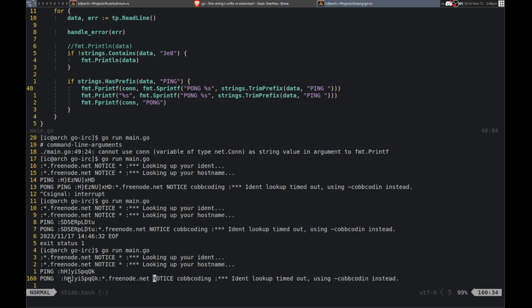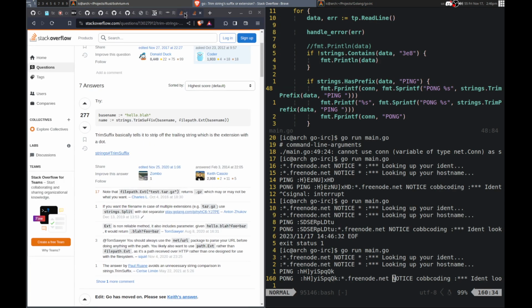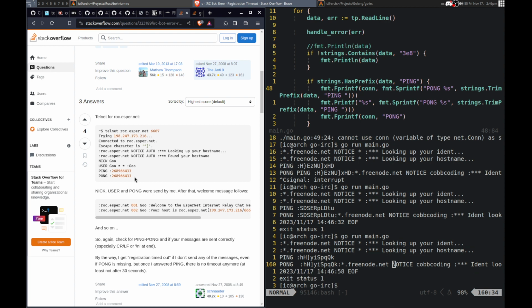That is what I am missing from here, right? Because in here, they send nickname, username, and then the ping request. So I'm just trying to send that back.